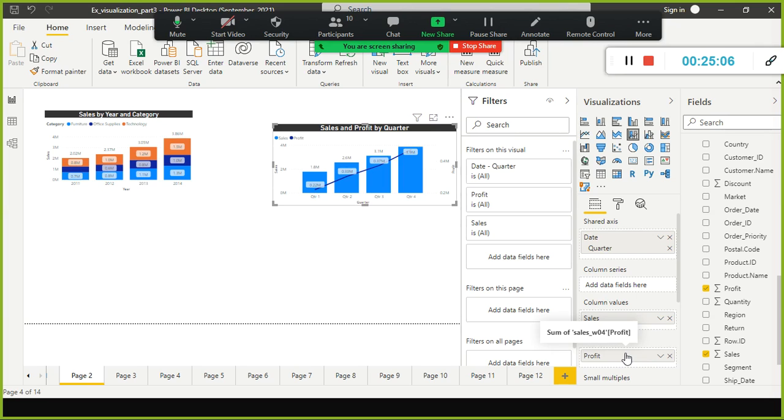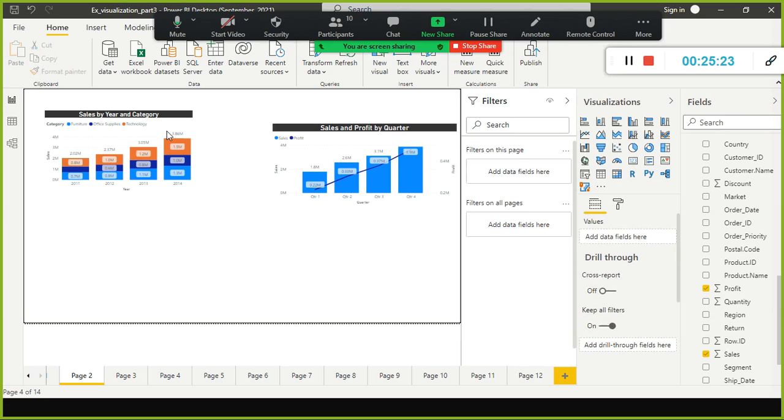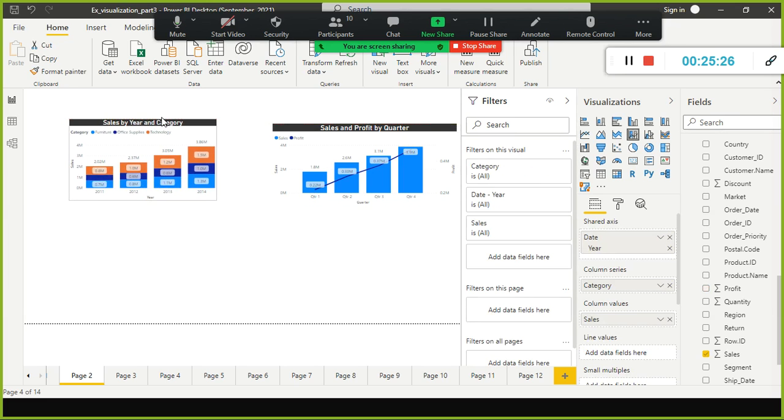So this is also called a combo chart or combination chart. It's a combination of a bar chart with lines. Okay, and next what we will do is we will try something else.